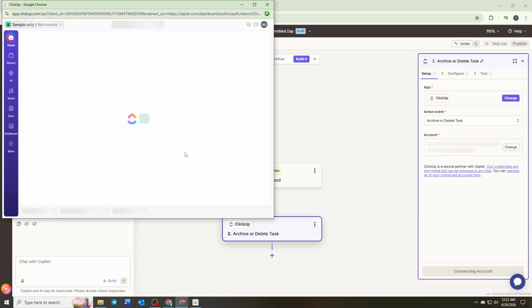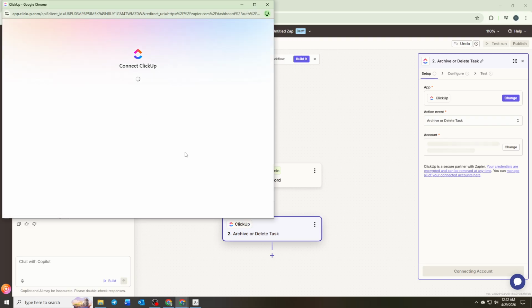And that is it. You have successfully created an integration between Airtable and ClickUp using Zapier, allowing you to automate workflows and improve productivity across both tools.